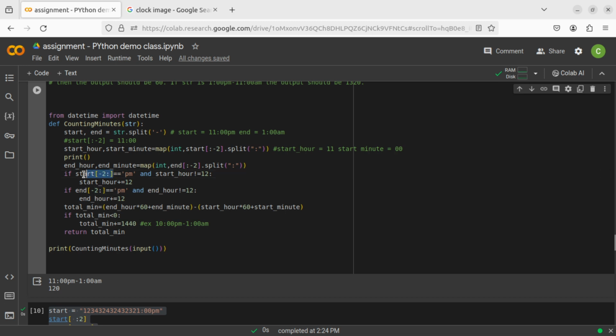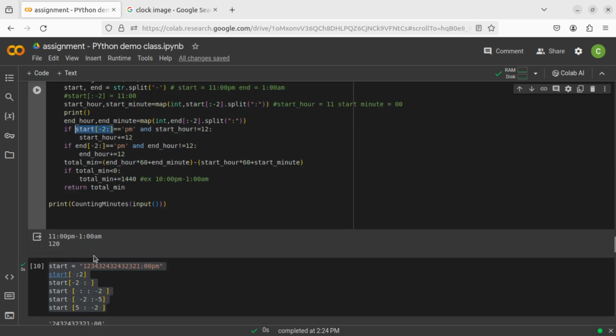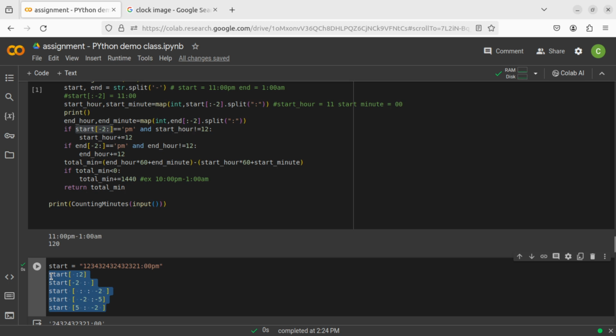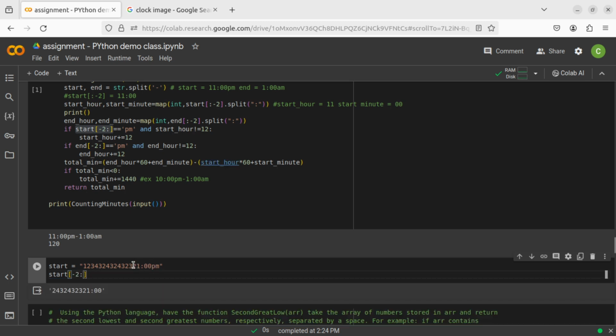If we say start -2, it will give us the last two elements. Suppose I want to check the last two characters of this string. I want to check whether the last two.